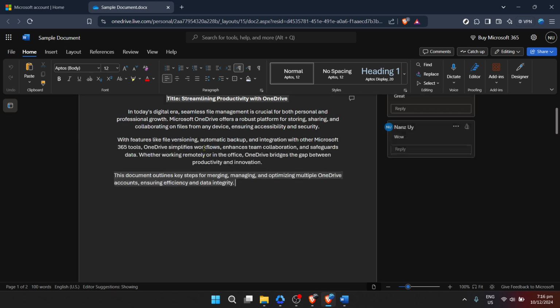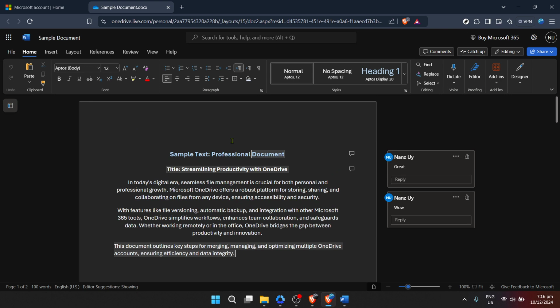Once you've made your necessary changes, Word Online autosaves your document, ensuring you won't lose any progress if your internet connection drops or if you need to switch devices. This seamless saving feature is a lifesaver, especially during long editing sessions.